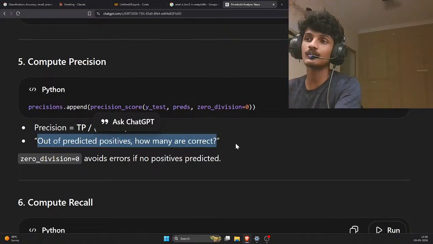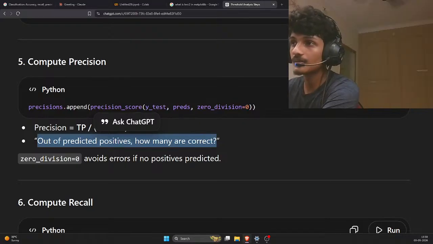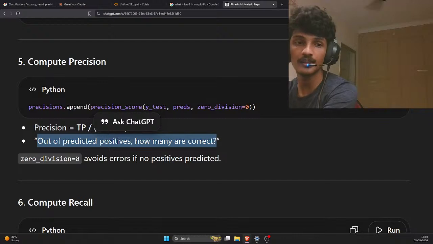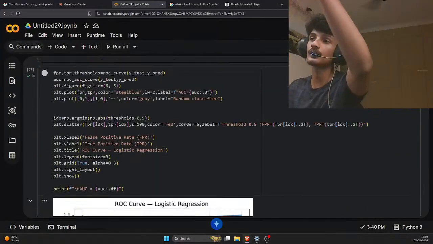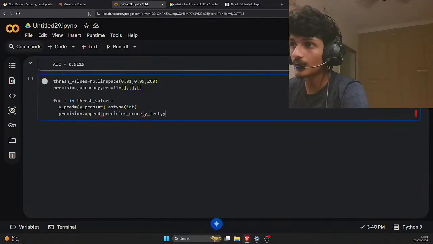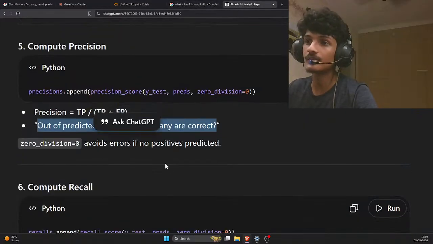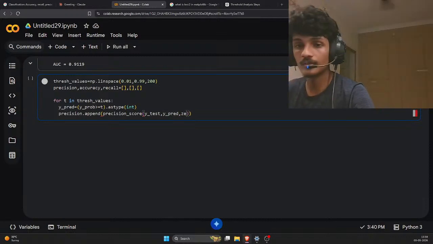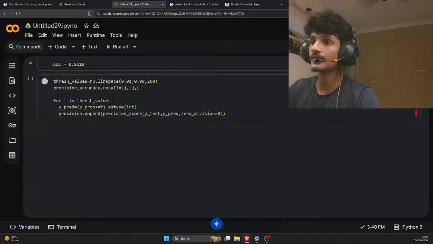See, ChatGPT is only me. Me is ChatGPT. Then after this, precision dot append, precision score. Append is for putting it in the array, since we initialized the blank array, right? For precision, dot append will put it at the end, like a stack. What will we put? The precision score. How will we get the precision score? From the predefined precision score function which we imported at the top, in which we put y test, y pred. That's it, I guess. What, zero division equal to 0? Avoids errors if no positives predicted. Okay, zero division is equal to 0. Now why is there an error? There's no error here, right? Everything's fine.